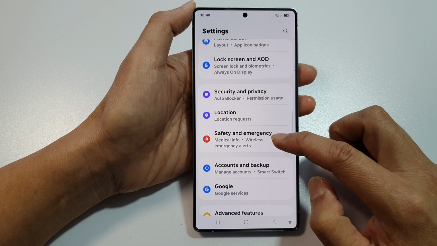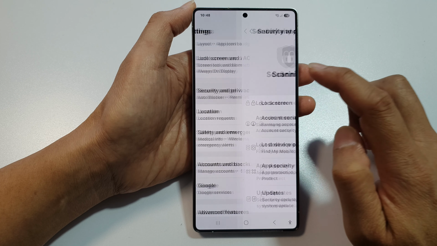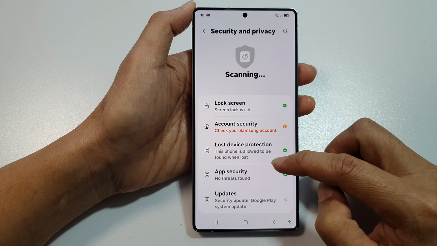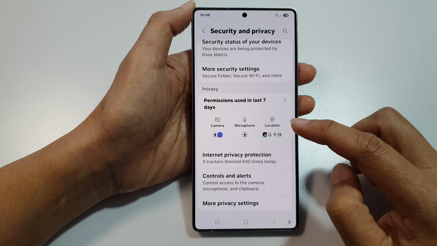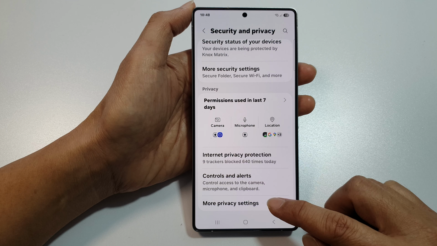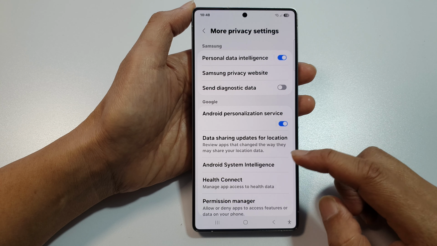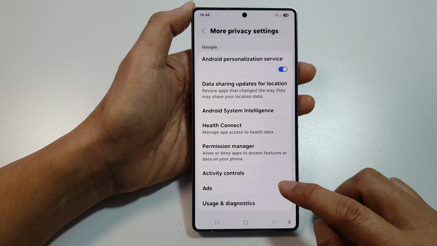Next, we then scroll down and then tap on security and privacy. After that, scroll down to the bottom. Then tap on more privacy settings. Now scroll down again and then tap on ads.